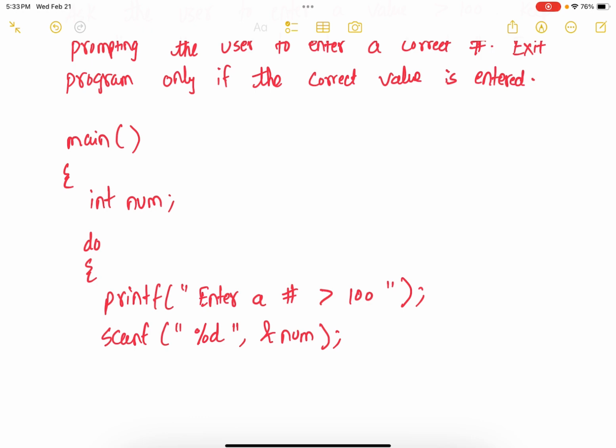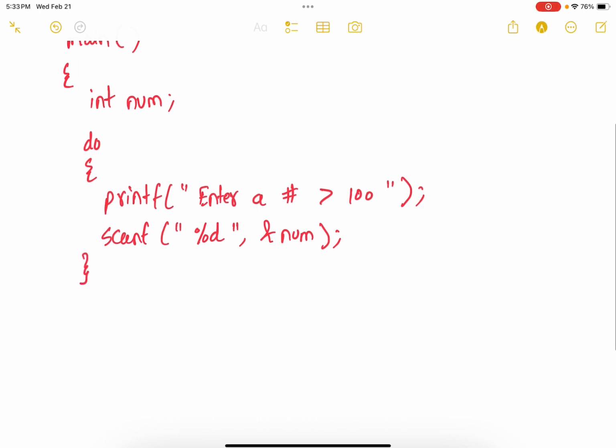Now we do not know what is the value that is entered by the user. It might be positive, or it might be anything that is greater than 100, or it can be less than or equal to 100. But we are looking for a value which is greater than 100. If the user does not enter a value that is greater than 100, I write a condition saying while number is less than or equals to 100, semicolon.